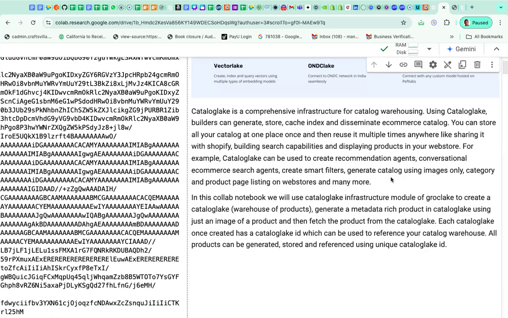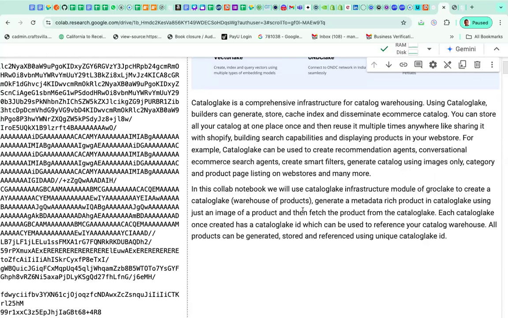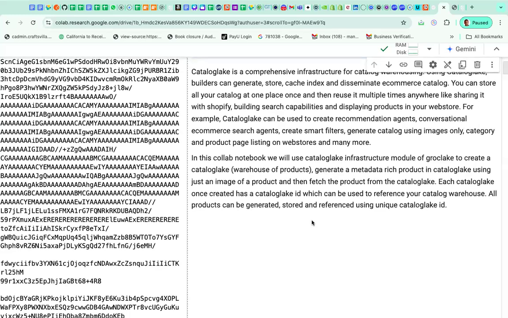Therefore, in this collab notebook, which we will share with you, you will primarily be using Catalog Lake. That's the first thing we want you to understand: how Catalog Lake works, and what you can do with catalog. Any questions till now?